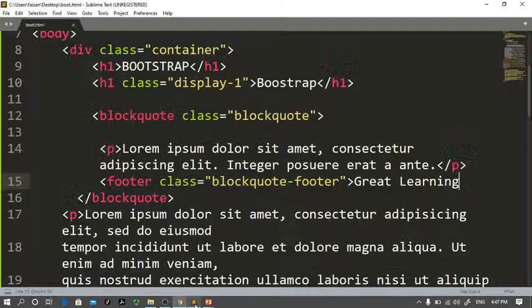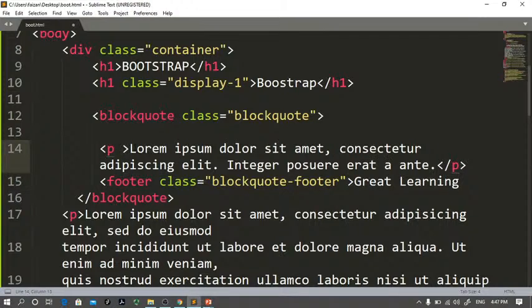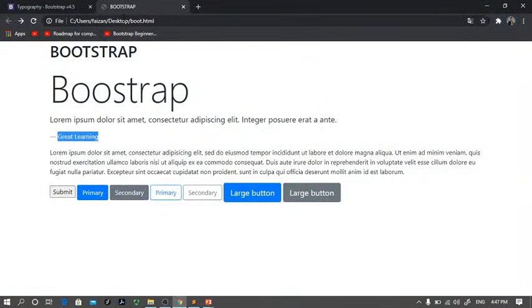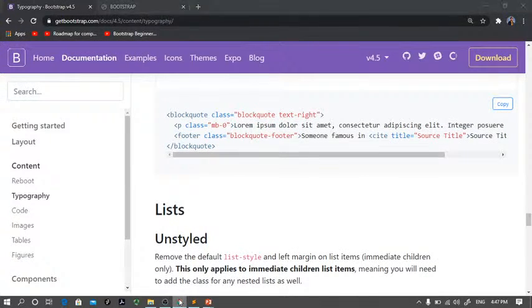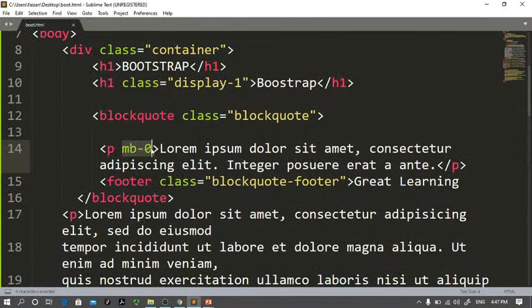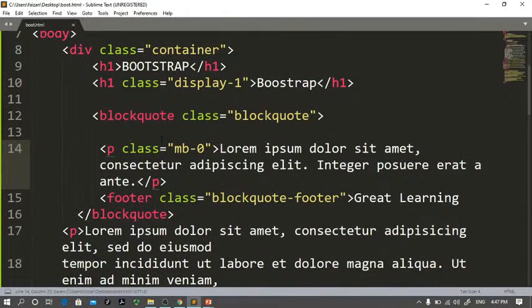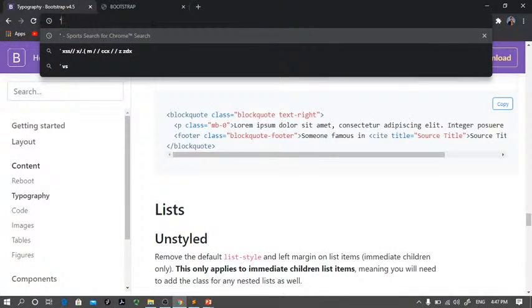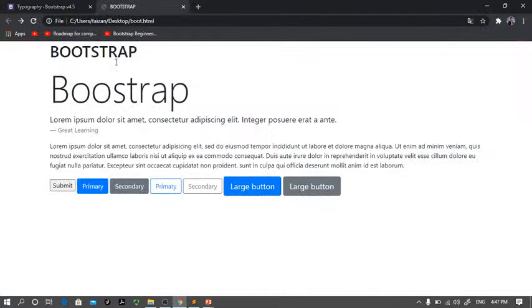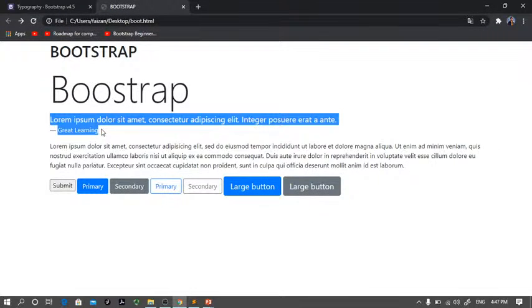You don't want this space between the code and the one who has written it. So for that we can add the MB class, that is margin bottom, and you can put it as 0. Then save this file and run it again. One thing is missing, so just add this class, and that's it. Now once we run this file, you don't have any space between the code and the one who has written it.